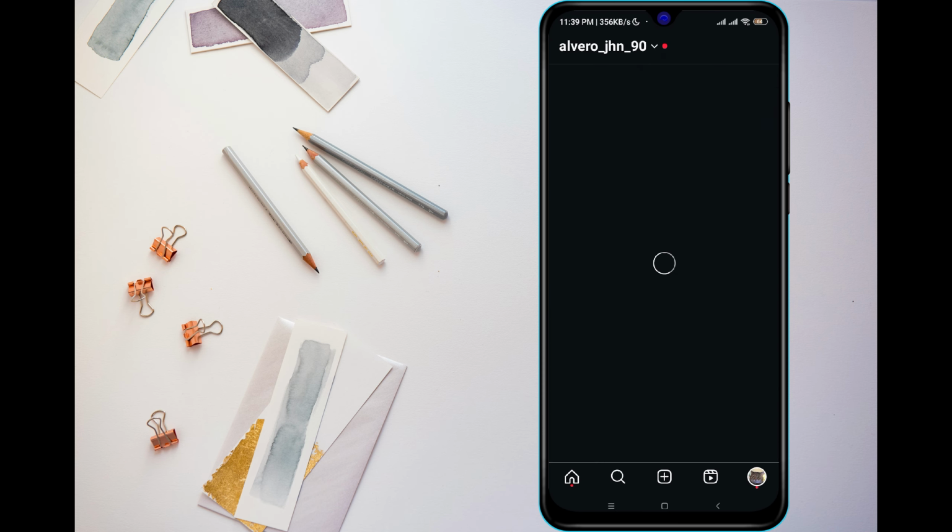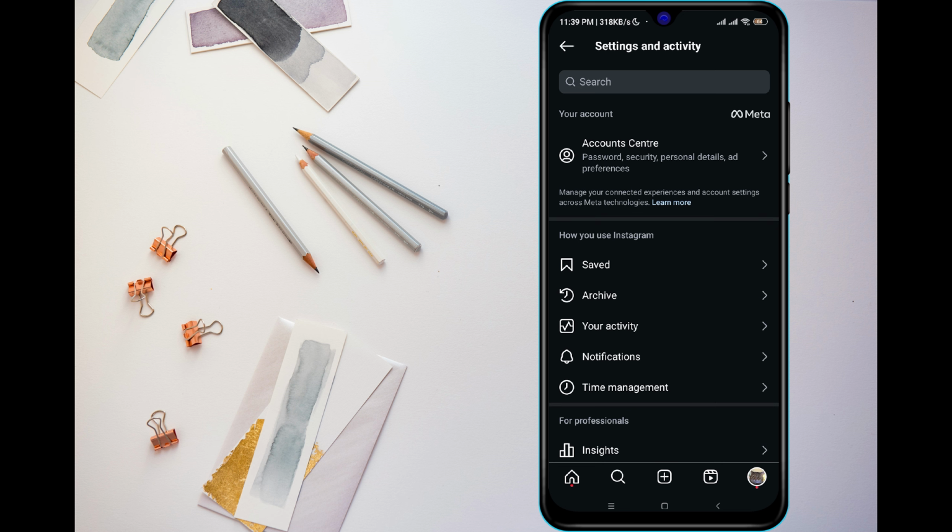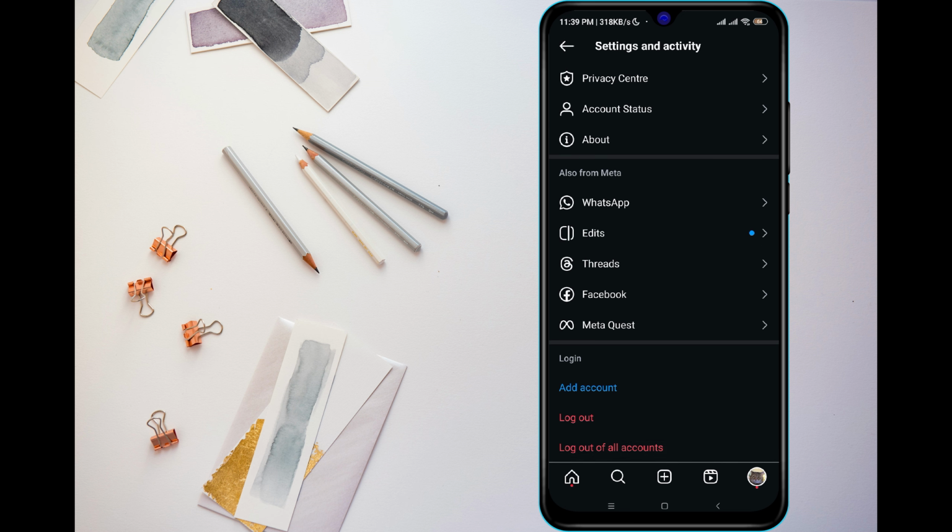If none of these work, log out and log back in. Go to Settings, scroll down, tap Log Out, then sign back in and try using filters again.